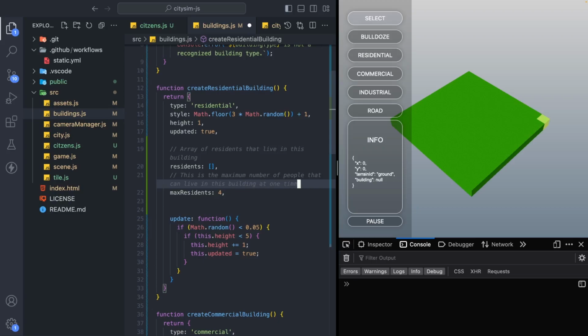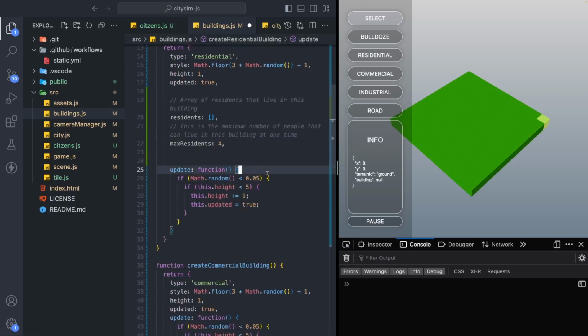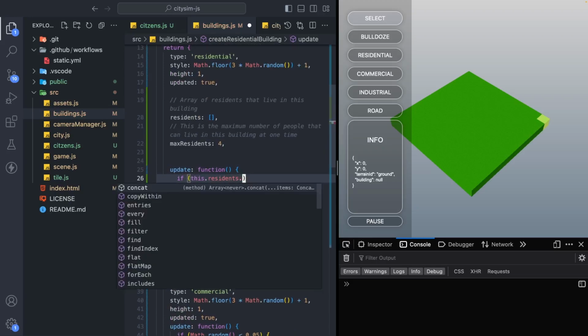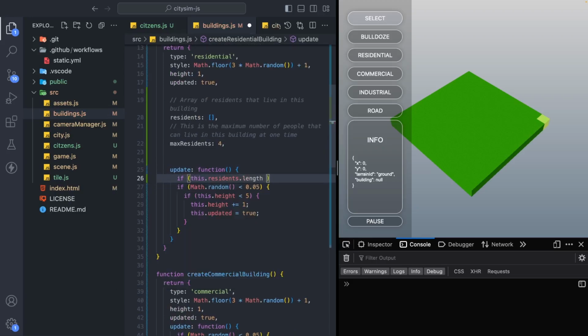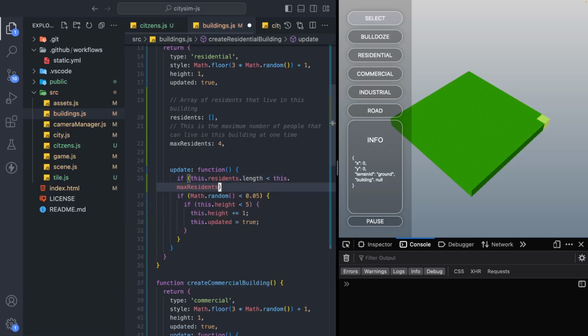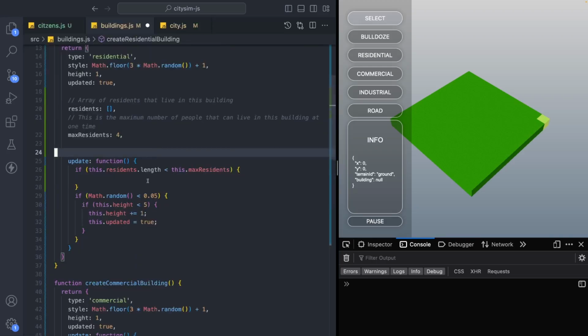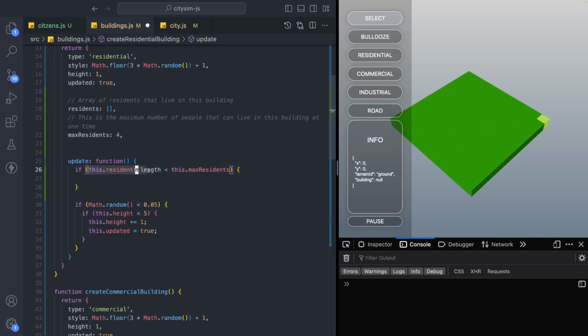So in our update method, if the number of residents currently living at the building is less than max residents. Let me close this so we have some more room. So if the number of residents currently living here is less than the maximum number of residents, then we want to create a new resident.